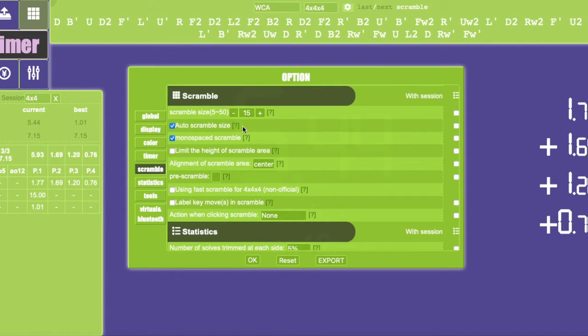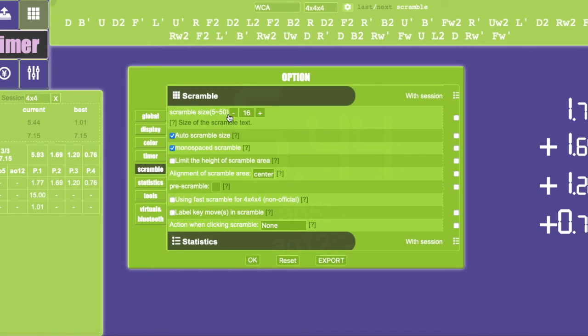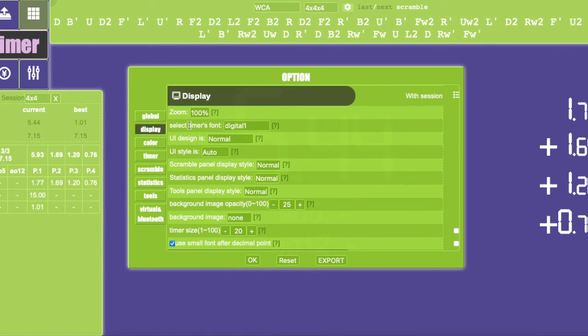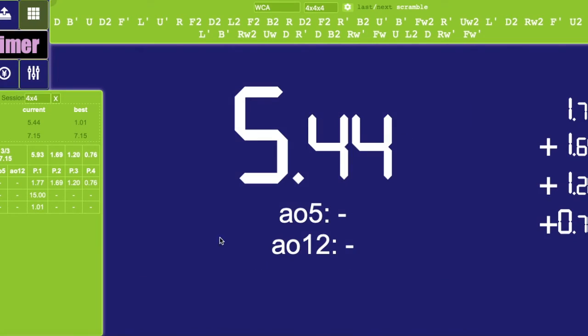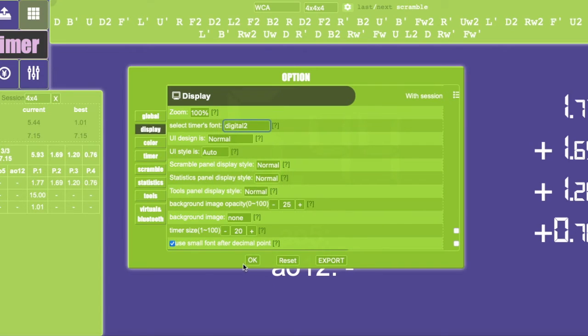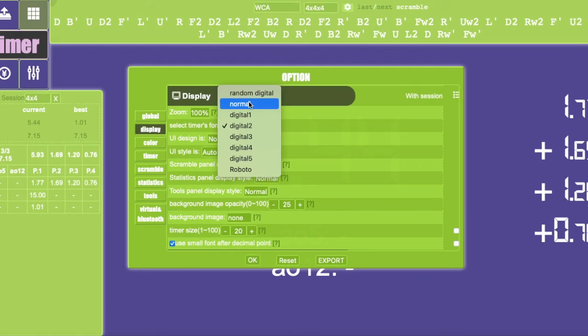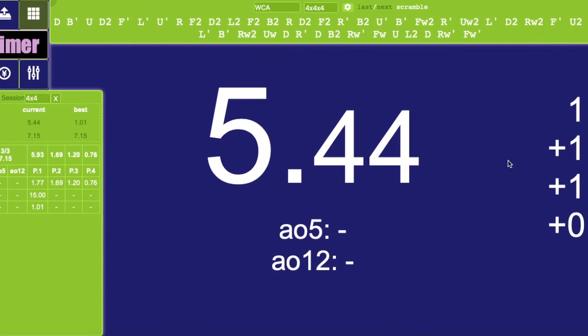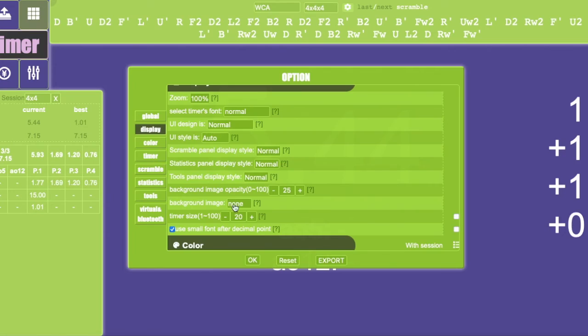You can also change the scramble, so you can have it be 15 moves or 16 moves or whatever you want. Also, you can go onto display, and you'll have select timer's font, and rather than having these robotic digital numbers, you can have different ones. You can have digital, like there's different setups here, or you can just have a normal one. Just normal, nice, clean numbers. You can also adjust the timer size. Right now it's 20, you can just make it bigger or smaller, however you want.